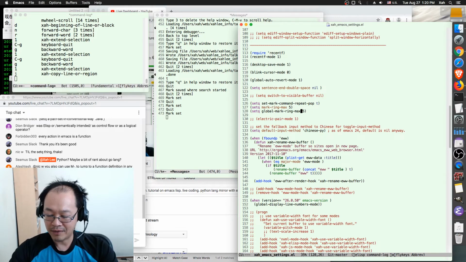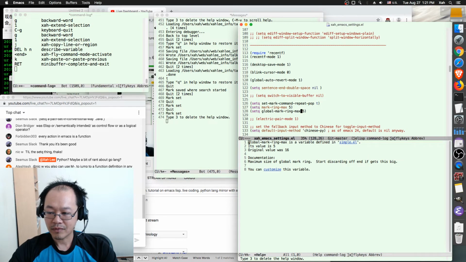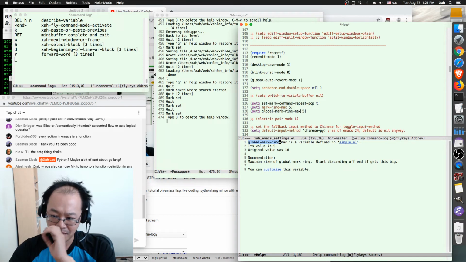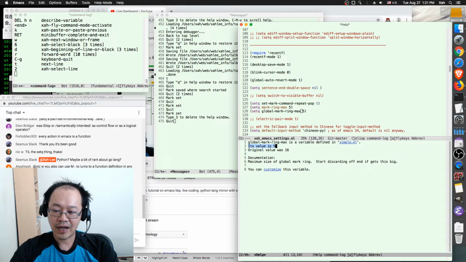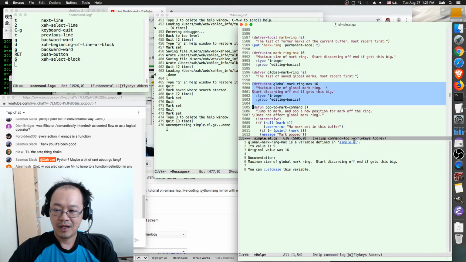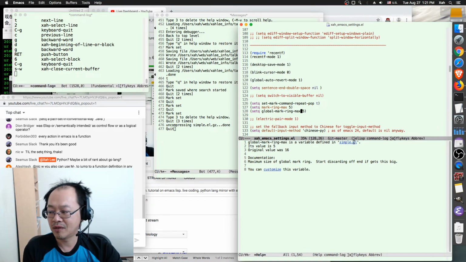So let's try it. Describe-variable, global-mark-ring-max, enter. It shows global-mark-ring-max is a variable defined in the file simple.el, and its value is 5. The original value is 16. So I know what's going on now. Let's jump to the file. You see it's there. Basically, Emacs will remember the file location of a variable if you are using defvar.